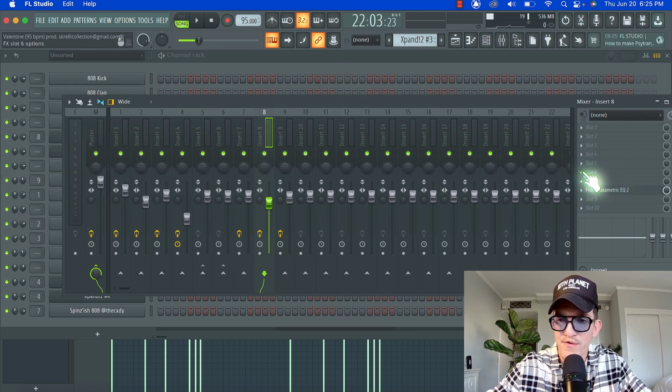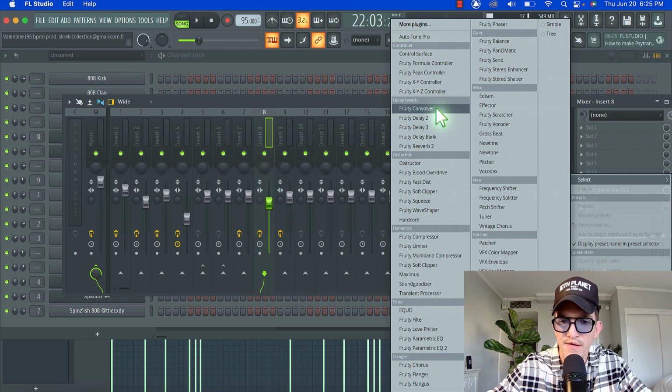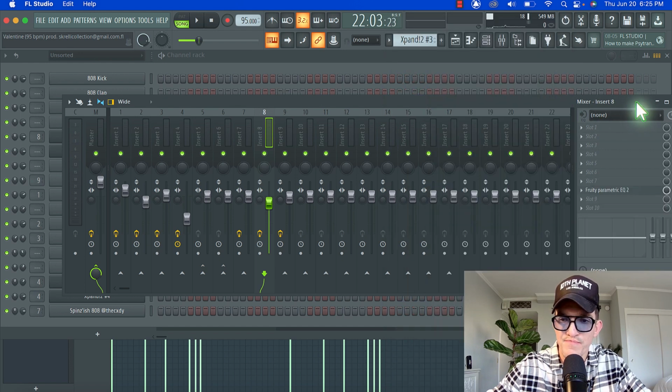There are tons of different effects that you could locate over here by just hitting the drop down. Like you will find reverbs, delays, soft clipper, EQ, everything that you need as far as effects go are right over there in the drop down.